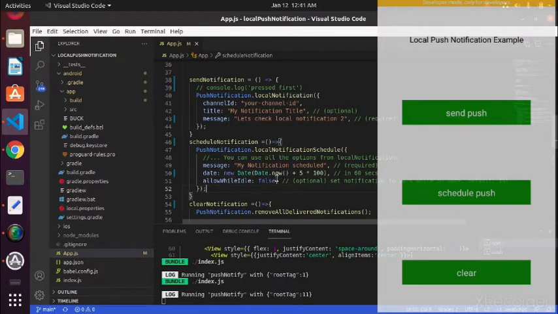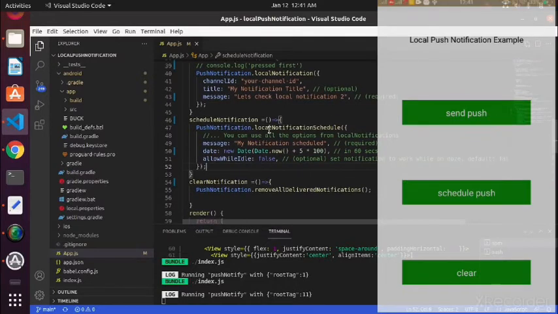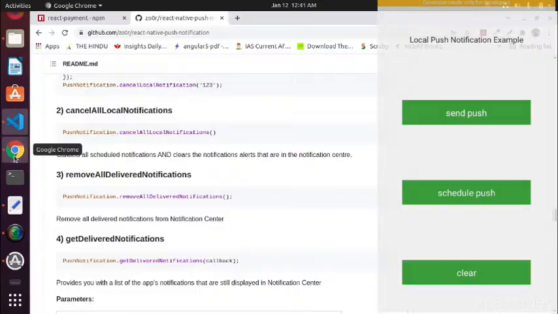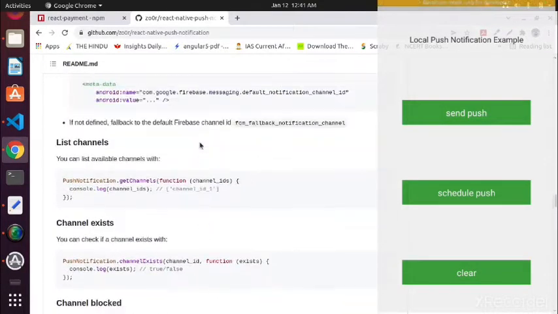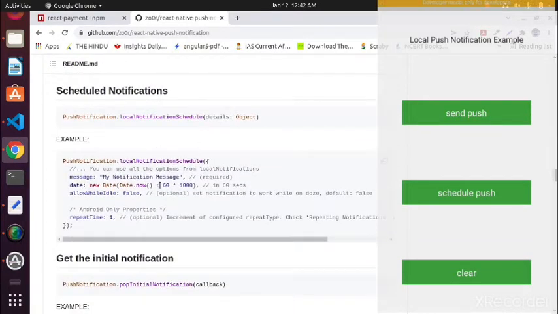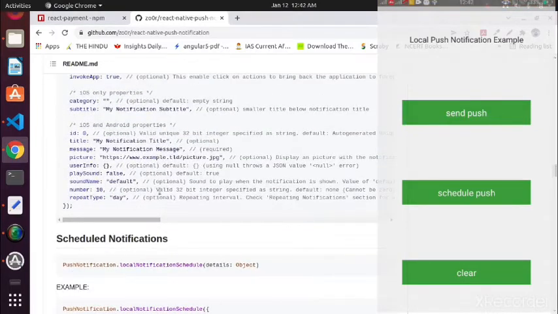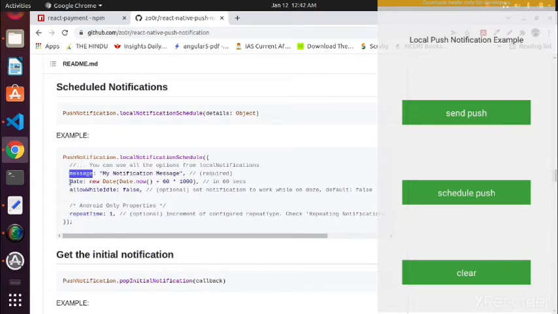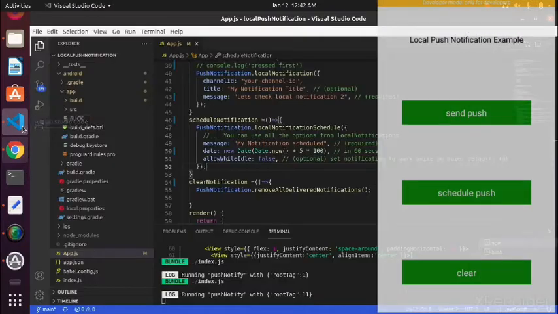So this is also what they have provided for scheduling a notification. Where is it? Here, schedule a notification. So what you have to do is provide time as well. Earlier we were using only message or ID, title, but here we are using date and time as well. I mean how much delay, or at what time you need that particular notification. So same thing, I am using this one.